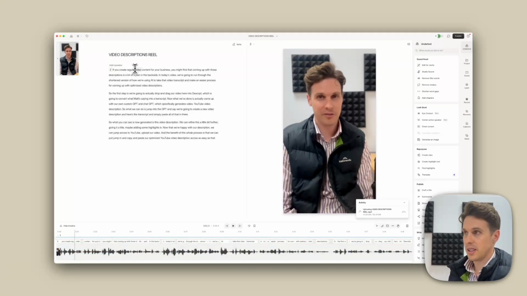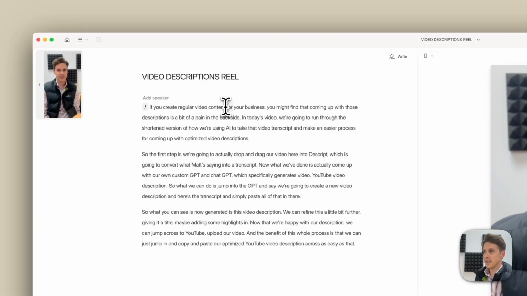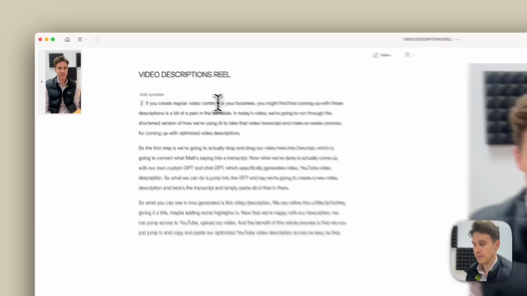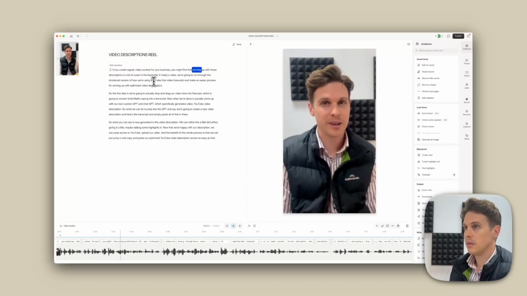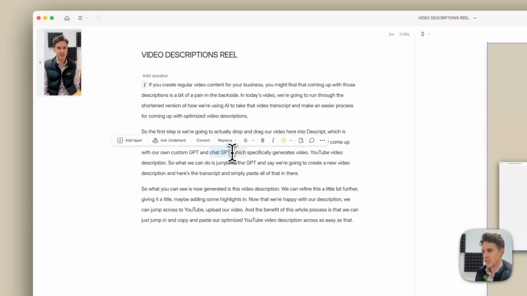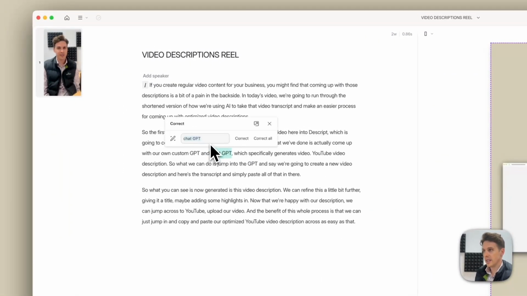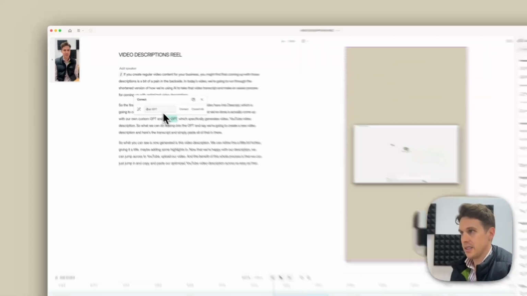What we can do is click through the timeline and make sure the transcript's correct. It's not always 100% perfect; quite often it's around 90 to 95. So we're just going to have a quick scrub through and make sure the transcript is accurate. There's a few little things such as ChatGPT here; we can highlight over this, click correct, and then adjust some of this.